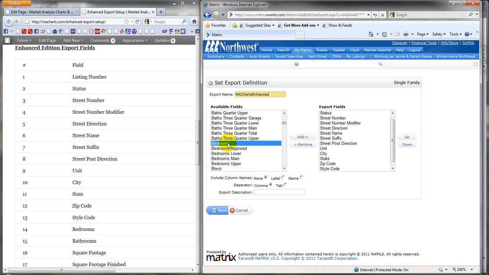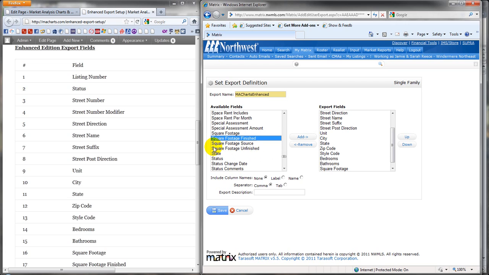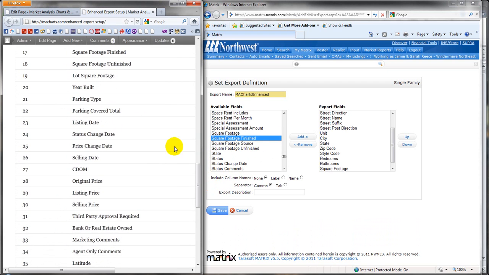If not, what you'll find is your charts and your graphs and the reporting will be inaccurate because this relies upon this export being in the order that the system expects. So at this point I'm to square footage, and then I want square footage finished. And now we're going to scroll down here, grab a few more.